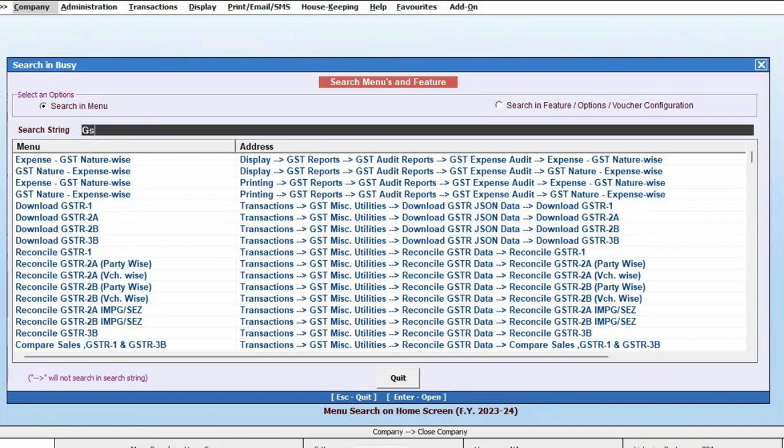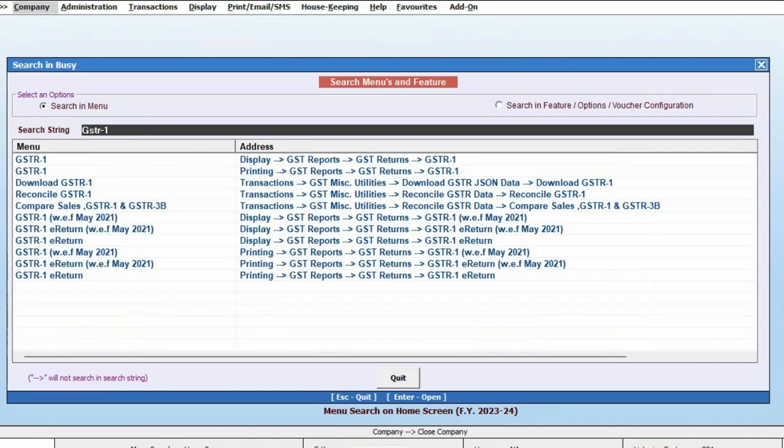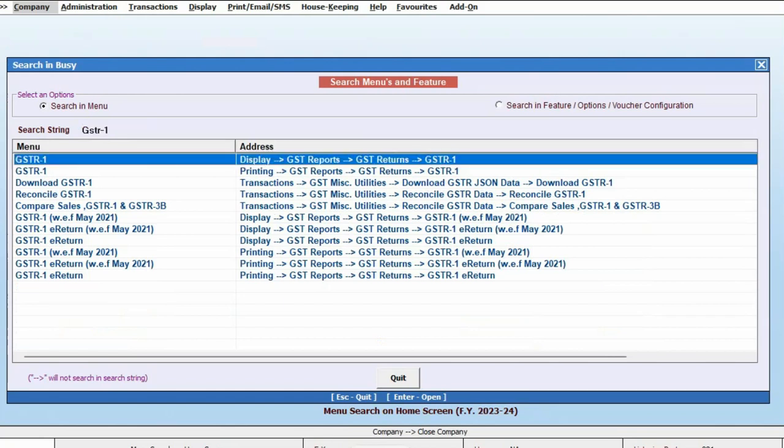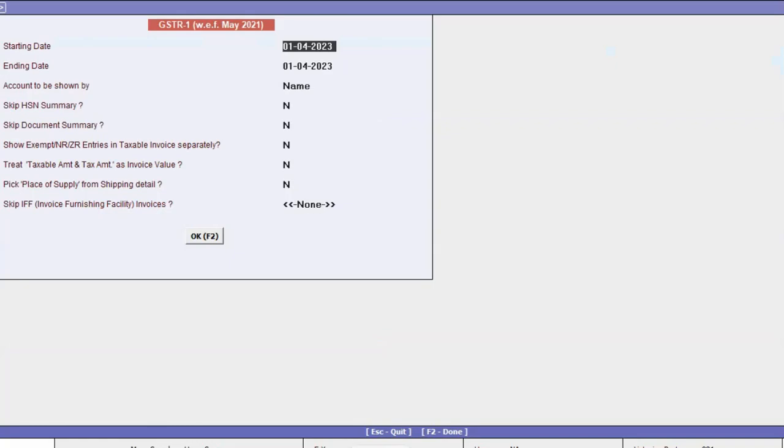Next, we are searching for GSTR1 report, and you can find where this report is lying, under which menu, and can open the report from here itself.